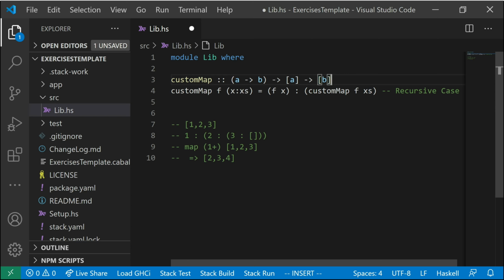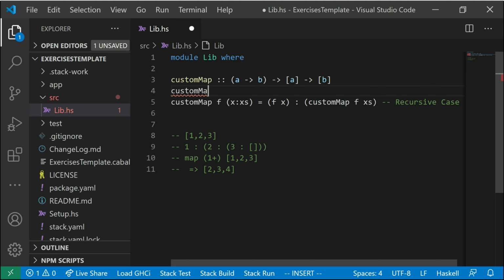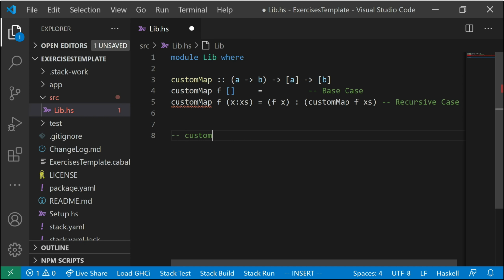So what we need now is a case of f empty list. Okay, so this will be our base case, we would call it. And what do we return in the base case? Let's walk this through. If we were to evaluate this, let's say we're going to call custom map (1 plus) on 1 colon 2 colon empty list. So it's just a list of 1, 2.